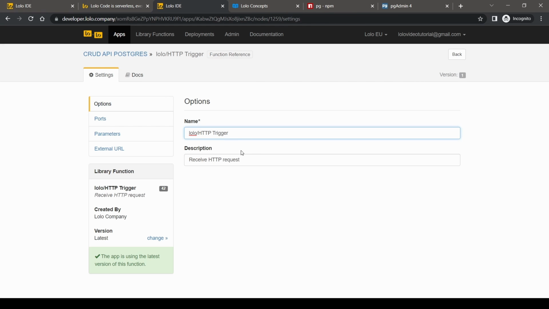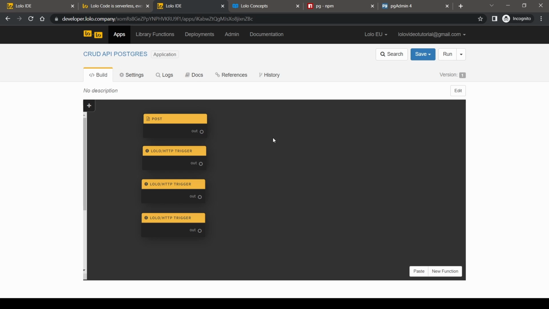Just in terms of options, we can write a quick description and change the name. I'm just going to call this post because that's what it is. And then pretty much everything should auto save. As long as you hit back, it should automatically save. And as you can see here, it's been renamed.